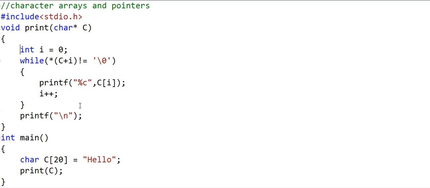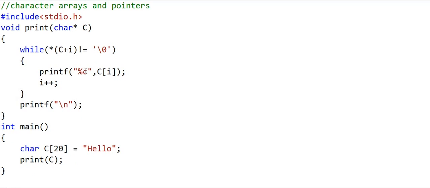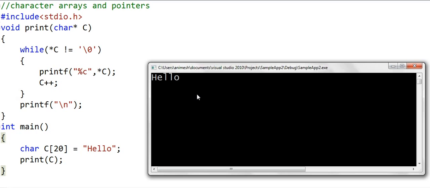There is one more thing in our code that we may do. We may not choose to have this particular variable I. We could simply say that while asterisk c is not equal to null, print asterisk c and then increment c itself, and this code will also work. Why this code will work, I leave it as an exercise for you to think.